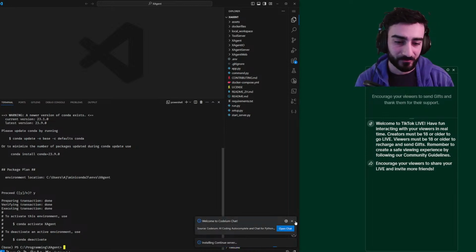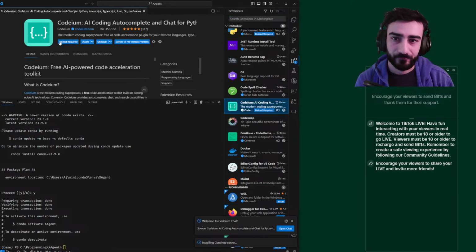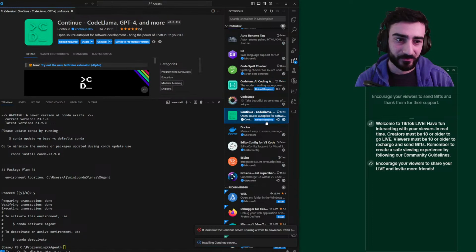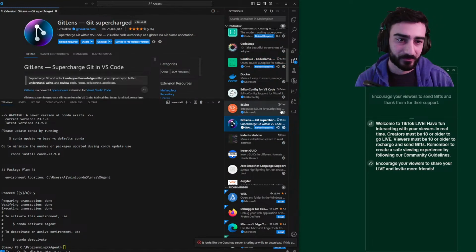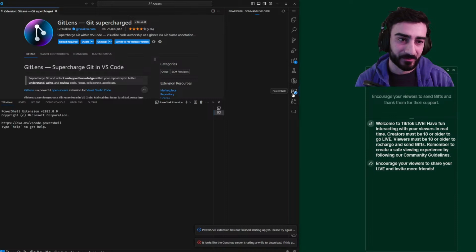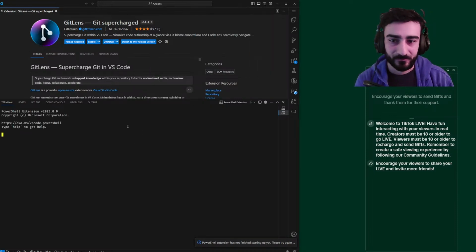We have Codium installed. And continue. I might disable these extensions I have for now. Which one's this? Codium, continue, PowerShell. GitLens I also don't think I use much. What's testing? I think that's default. PowerShell, Command Explorer. What? No.